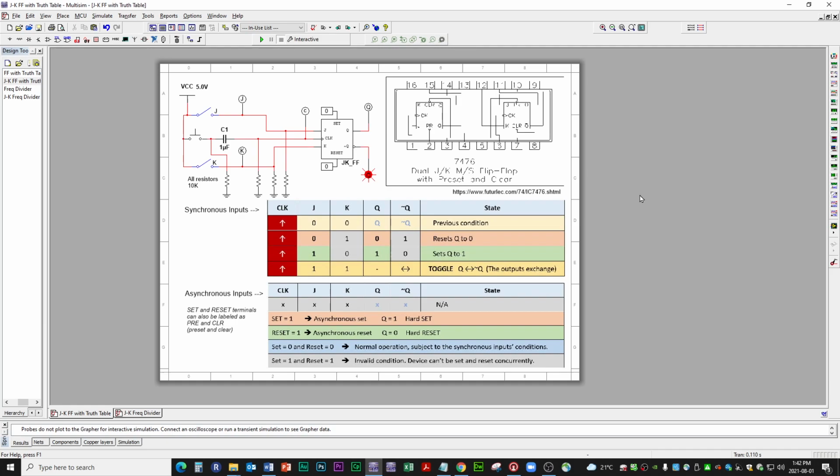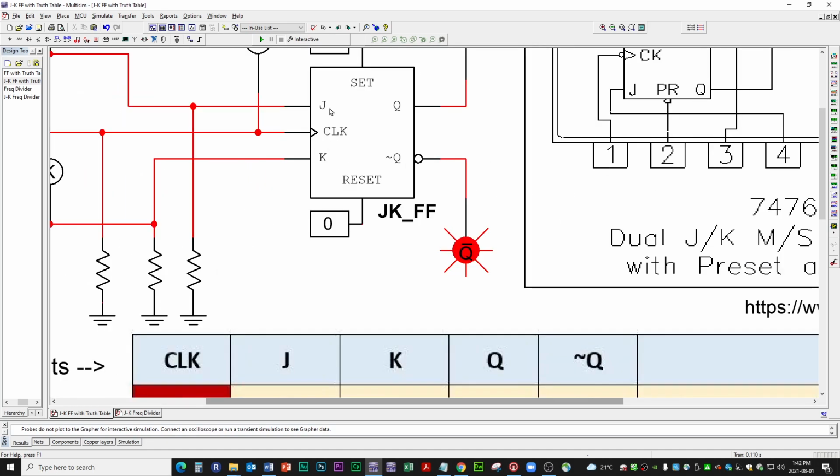Here's an example of something that's called a JK flip-flop. The J and K inputs of the JK flip-flop are named in honor of someone who invented the integrated circuit. His name was Jack Kilby, and he was an employee of Texas Instruments in the 60s. I forgot what year it was.